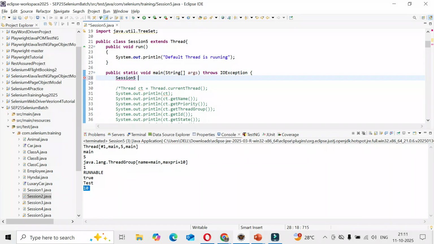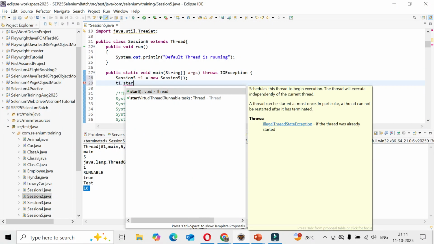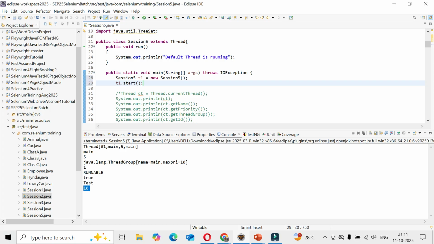Say Thread t1 equal to new class. Okay. Now what we need to do? We need to call that object and you need to call the start method, which will link with the run method. Now your thread will be running.